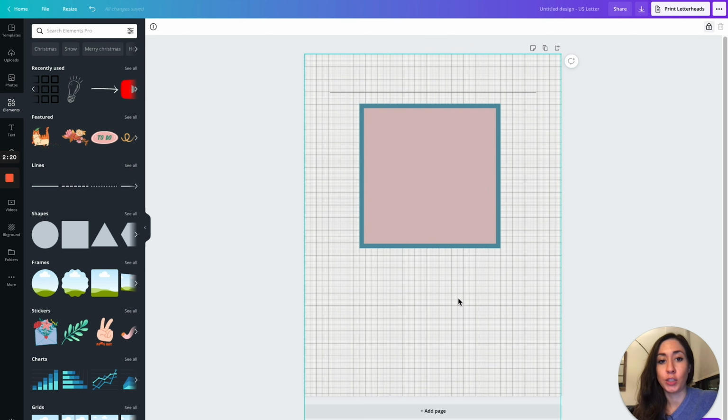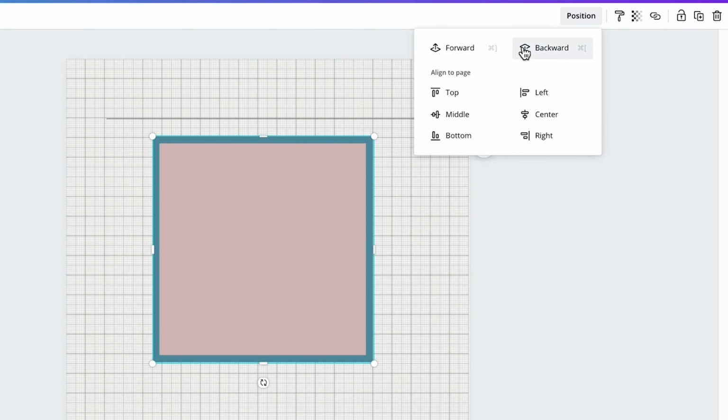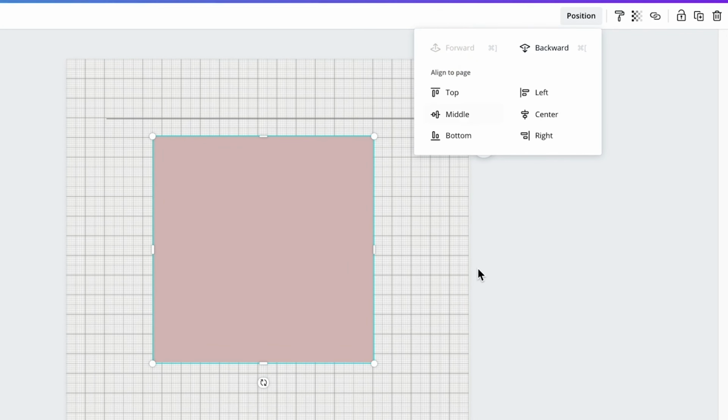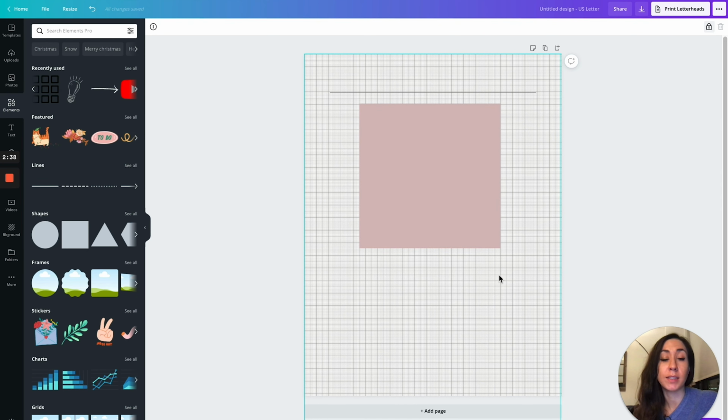Also, let's say you wanted to move an element forward or backwards, you can select it and then you can go to position and either hit forward or back. So let's just bring it forward and there you go. That's another really useful tool that you might be using when you're designing your digital product in Canva.